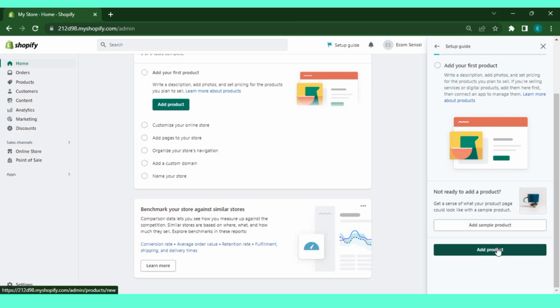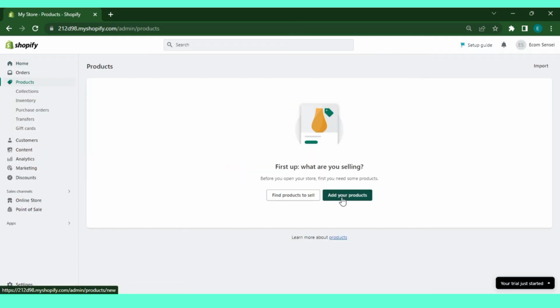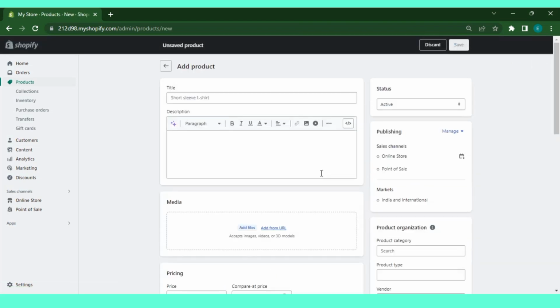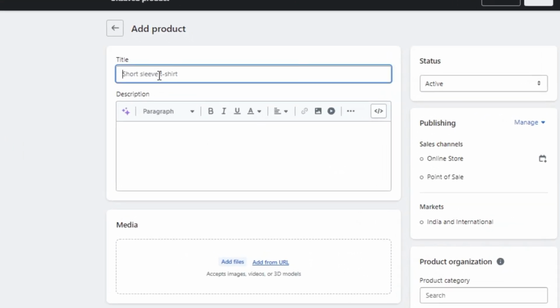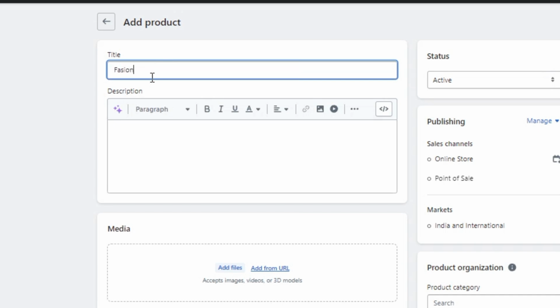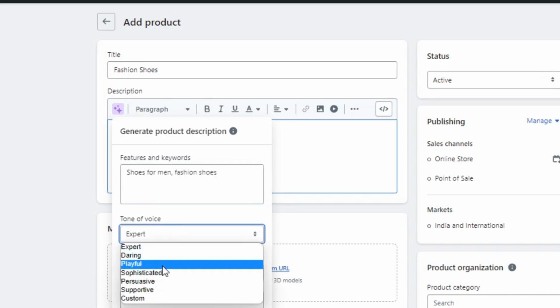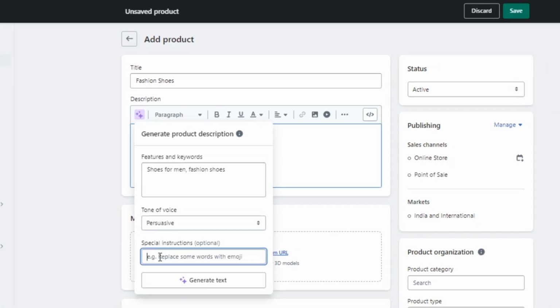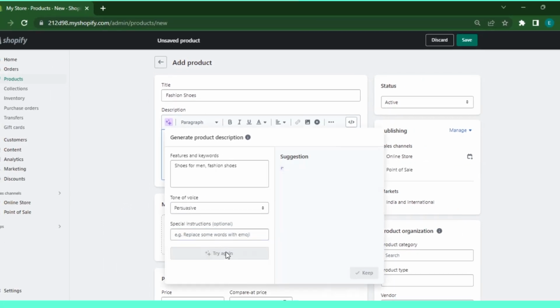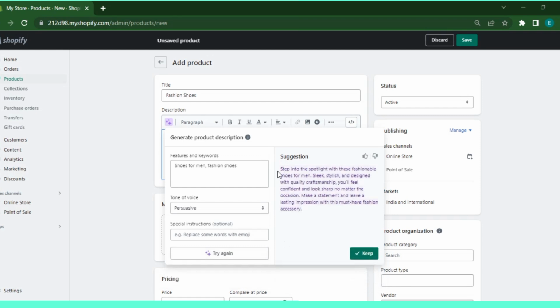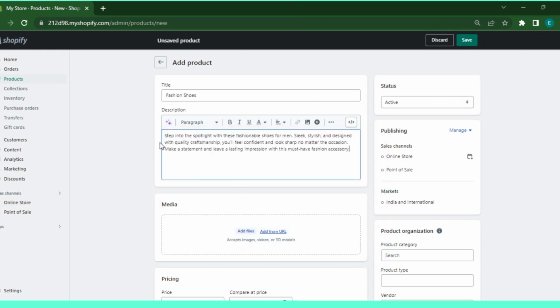If you are not seeing this checklist, simply click on the left menu, where it says Products. Click on Add Products. And here, we need to put our product name and a short description about the product. Now, if you do not have a description, you can click here and generate a product description using artificial intelligence. To do that, type your keywords here. Then select a tone. And then click Generate. Then it will generate a small product description for you in no time. You can keep it if you want, or you can select a different tone or keyword to get better results.